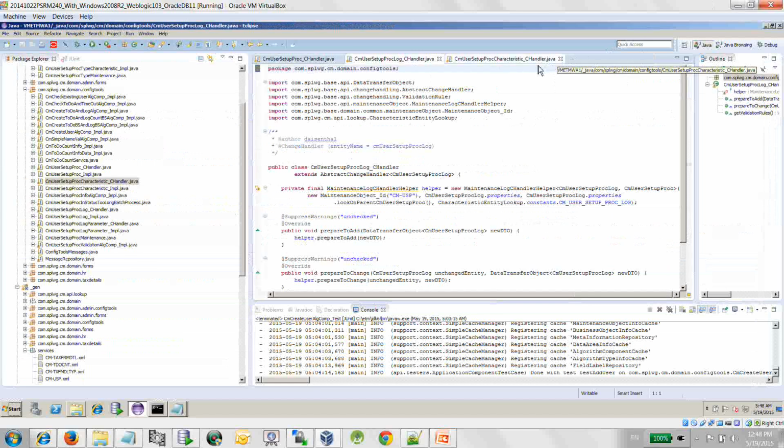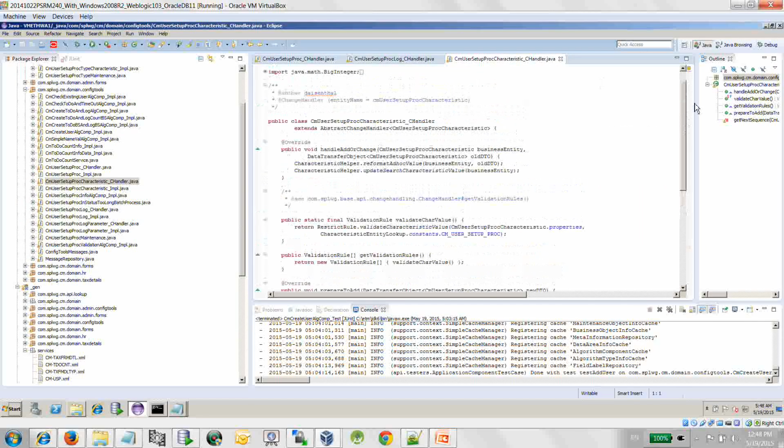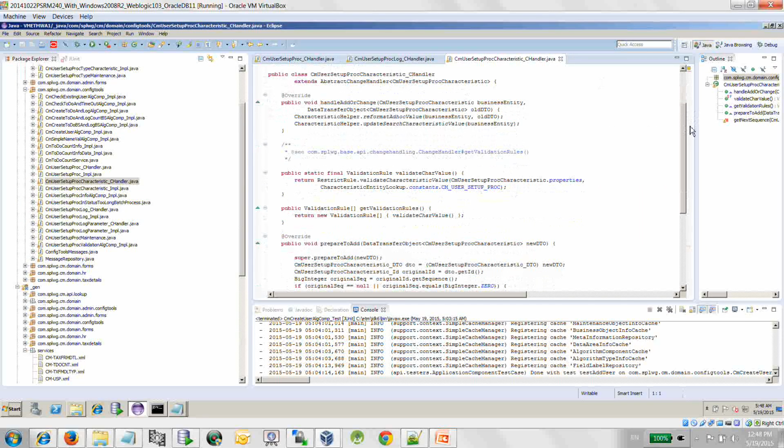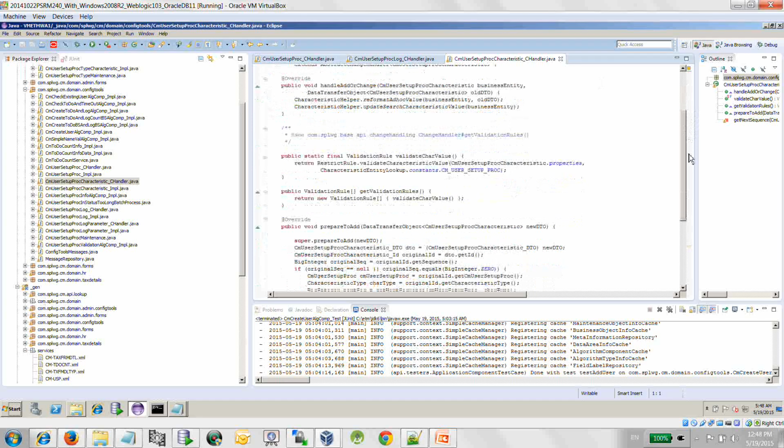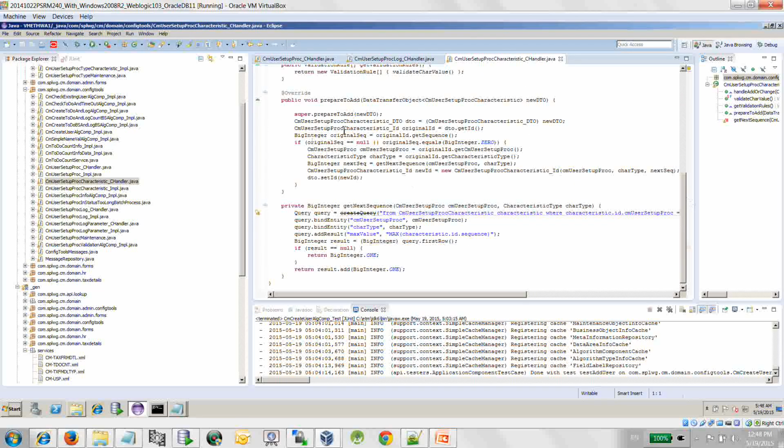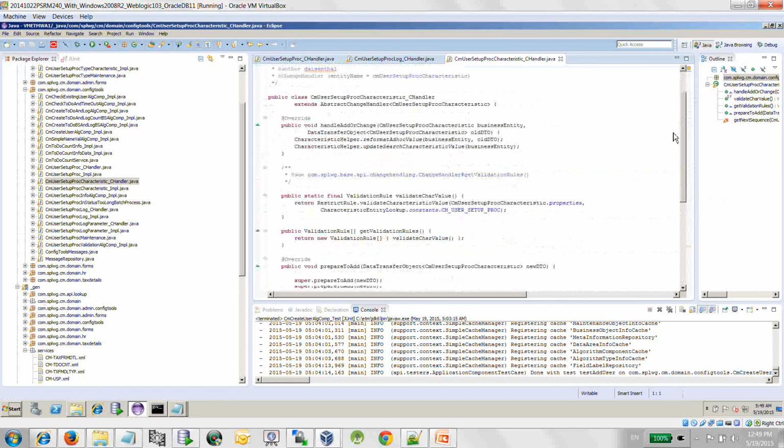There are a couple of exceptions. Sometimes we do need to program a little bit in our handlers. For example, in this particular case, for a characteristic, when we add a new characteristic we are responsible for finding the next integer to create the next value for the characteristic entry. So this one doesn't have a full helper. Because it doesn't have a helper, this code has been placed directly into the change handler.